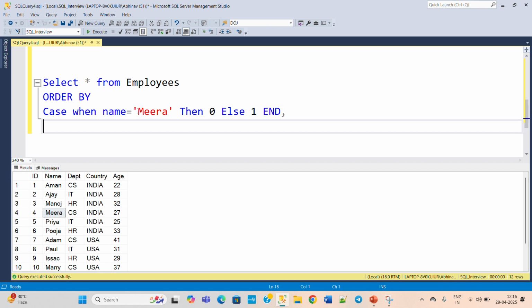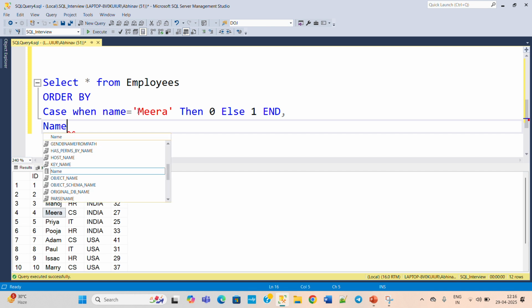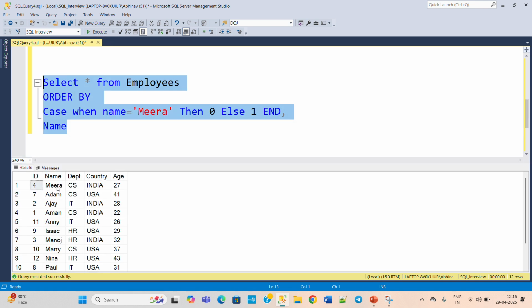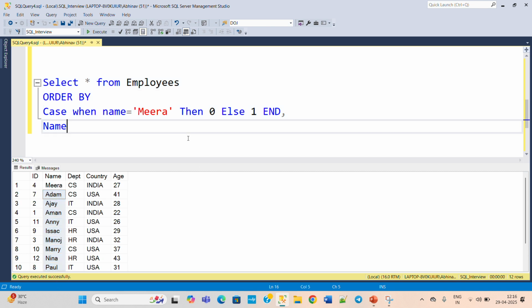After the comma sign we will mention the other column on top of which we need to perform the sorting. So name column we will perform the sorting, and it will be in ascending order. Now when we execute this result set, we can see the first name Mira is coming, and then the name column is sorted in ascending order. Okay, this is clear. Now move on to the next one.